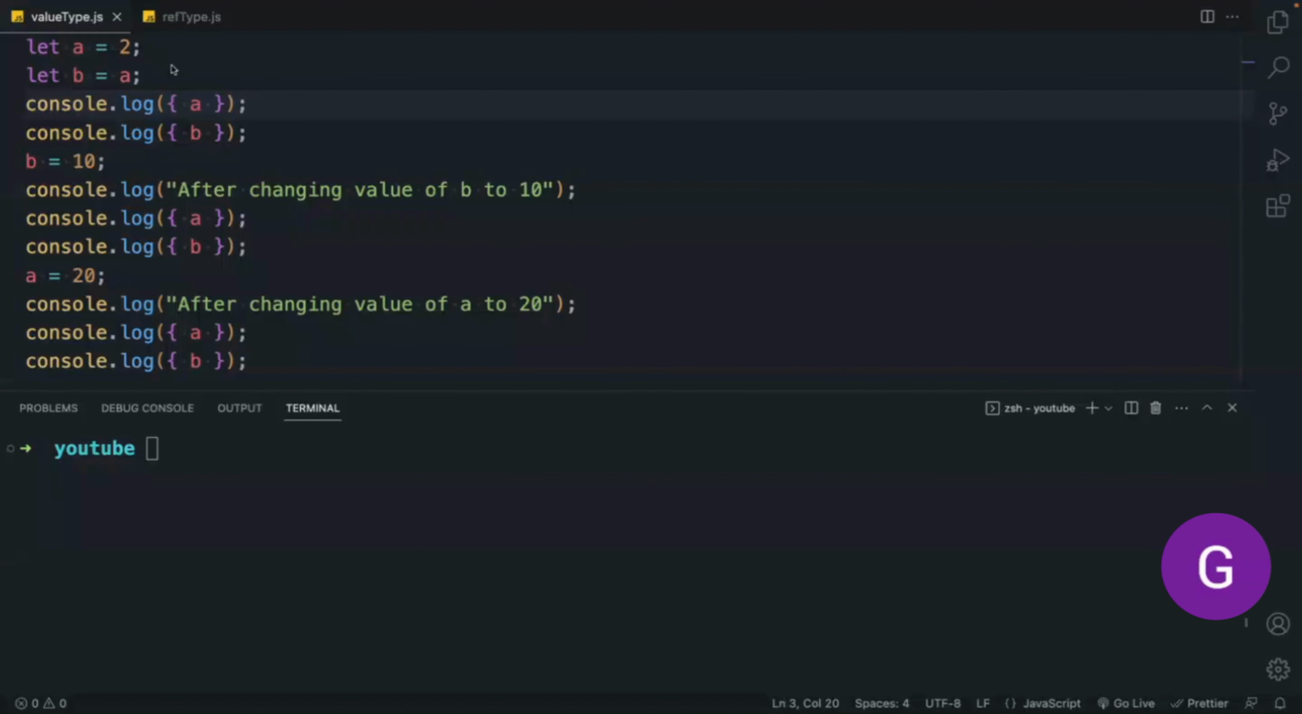Next, we will see how value types and reference types work in code. I already typed all the code, so I don't need to retype while I'm explaining. In this code, I am assigning the value 2 to the variable a, and then I reassigned variable a to variable b, and then I'm consoling a and b to see what values are assigned. Then I'm changing the b value to 10 and consoling again to see what value got changed, and then I am changing the value of a to 20 and consoling a and b again to see the changes.